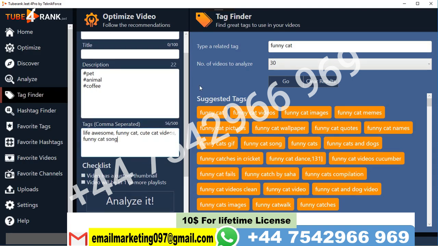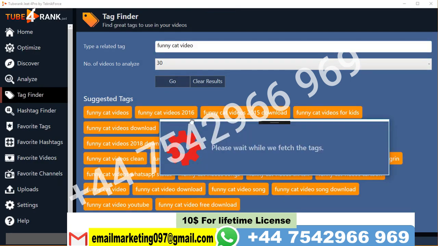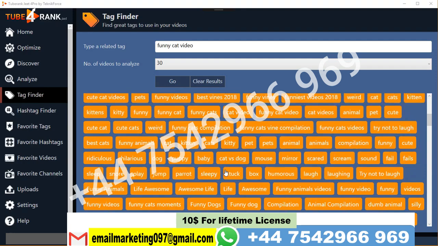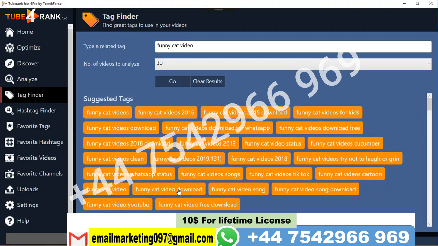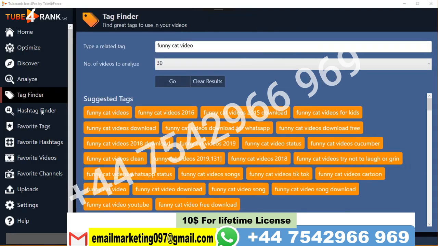And this is a perfect way to quickly find an unimaginable number of tags for any number of keywords you want. To put in a different keyword over here, click on go, and Tuberank Jeet will get you fresh tags for that keyword. Really fresh ideas that you can use. So here are your new tags. Again, do the same thing, copy them to the clipboard, put them in your optimization, or take them to your favorite collection. It's all in there.